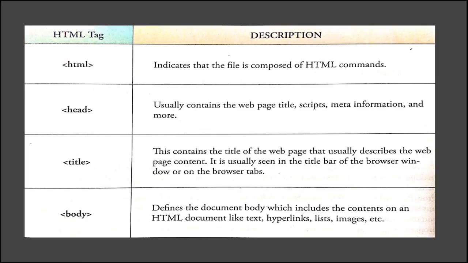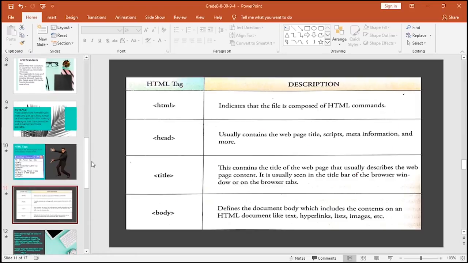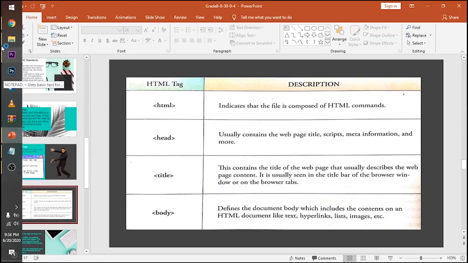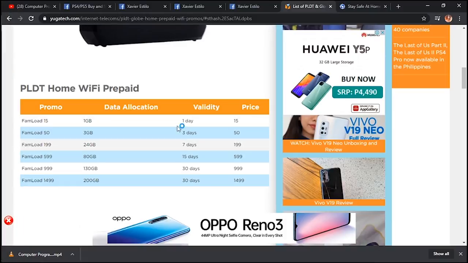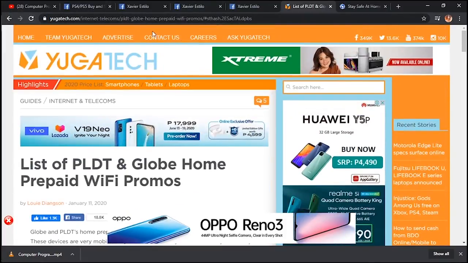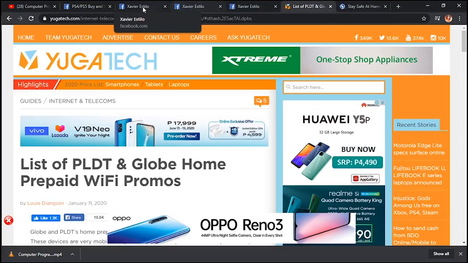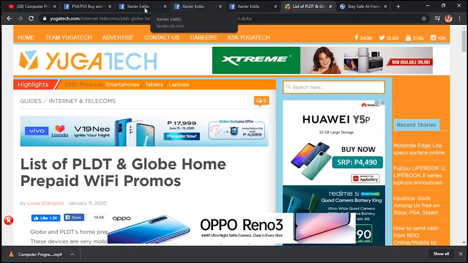This contains the title of web page that usually describes the web page content. It is usually seen in the title bar of the browser window or on the browser's tabs. So, papakita natin saan makikita yung title tags. Go to the browser. Ito yan. Dito nyo makikita. Yung mga title na nakasulat dyan, ang ginamit dyan is title tags.